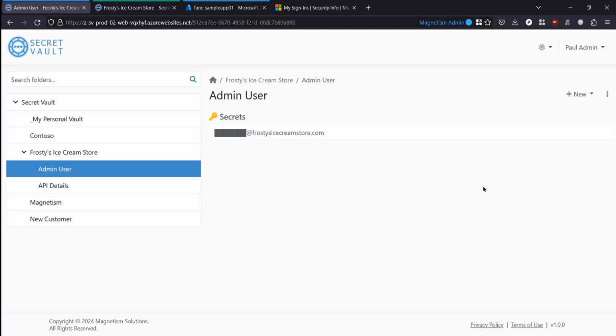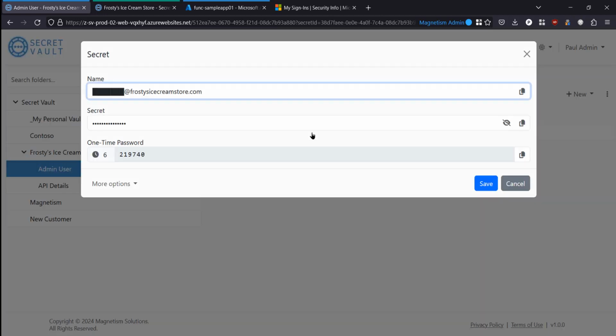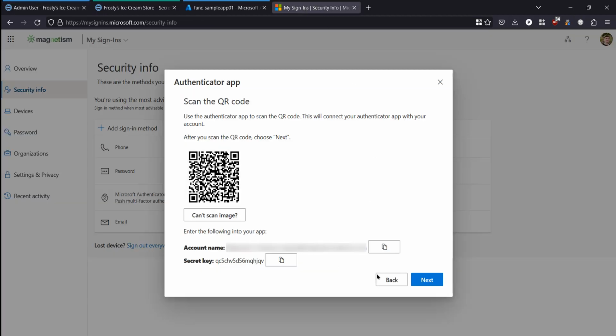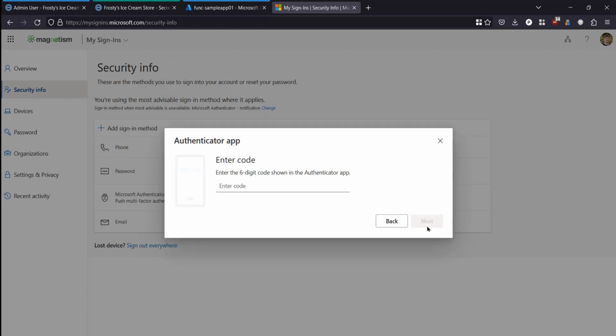That secret key will get saved to Azure Key Vault as well, and when we come back into this secret now, it'll give us that one-time password automatically, which we can copy and use for any MFA multi-factor authentication logins. And we can put that in just to verify it and complete that setup.